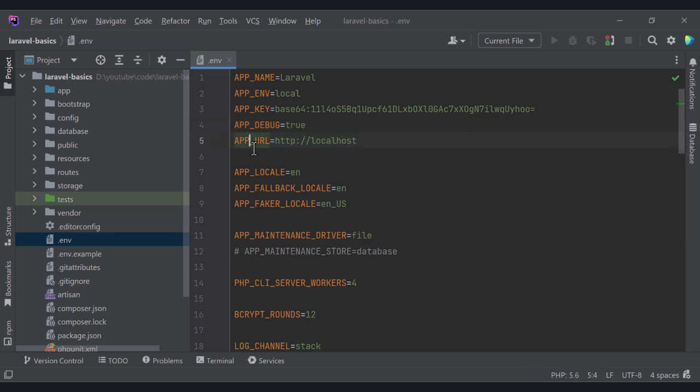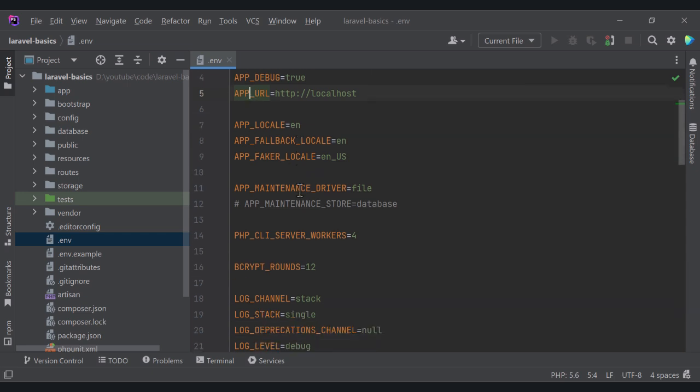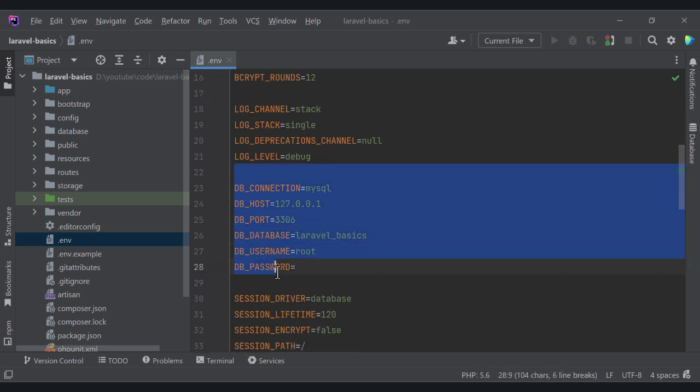App URL is the base URL. In production, this would contain your domain name. Here is a set of database credentials including the type of connection, username, password.